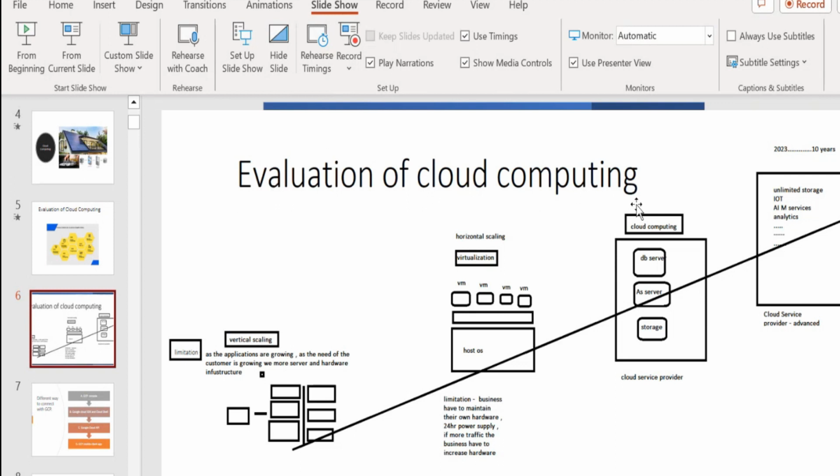The evolution of cloud computing: initially it was vertical scaling, then you find virtualization. Now we are in cloud computing. Right, fine. As I told you, AWS started their business around 2006, and GCP started their business in the year 2008. So these are the top two cloud providers that started their business at that time. So that is the evolution of cloud computing.